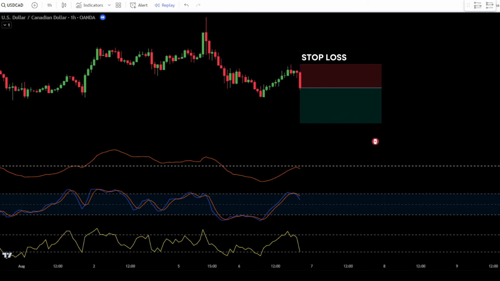Set the stop loss at the last swing high. Use a take profit target with a risk-reward ratio of 1 to 1.5.